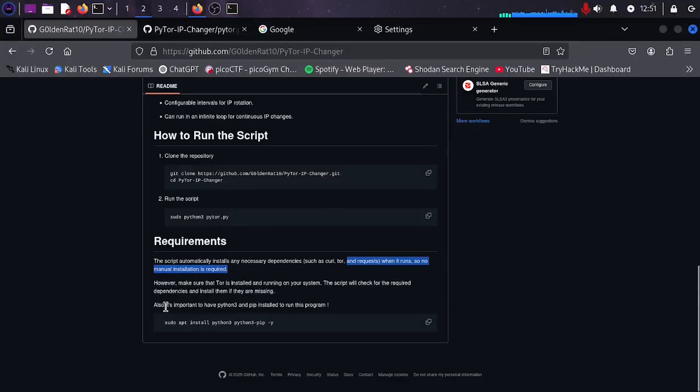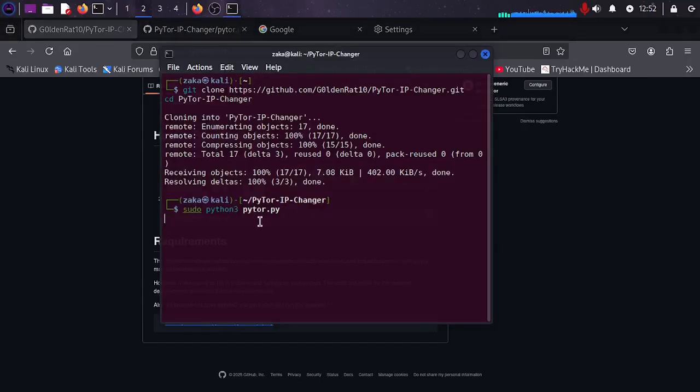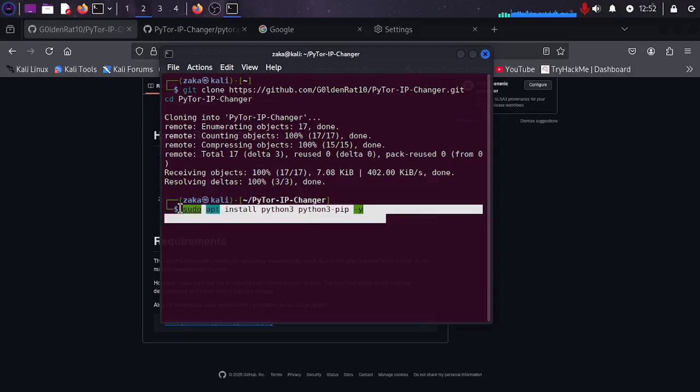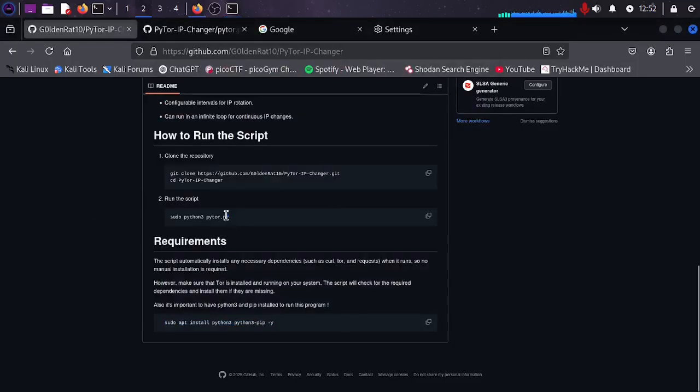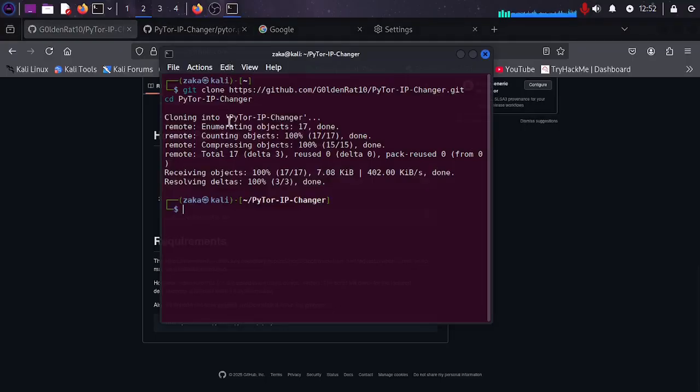If you don't have it installed, I suggest once again that you copy this, as I put it on my GitHub. You just need to copy this and go to terminal. So before we do this sudo or start the program, you might want to install Python 3, right? And then press enter. But since I already have it, I don't want to do it right now, right? So I'm just going to do this thing, right? So sudo python3 pytor.py.